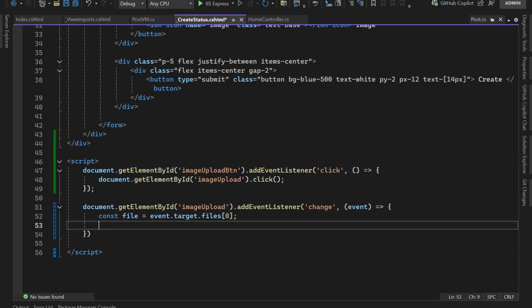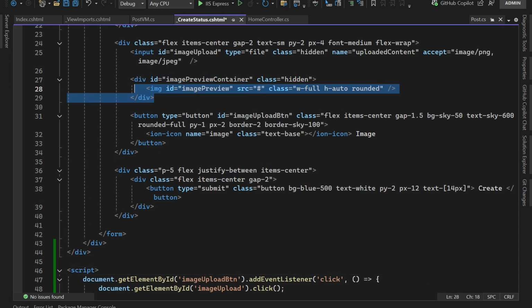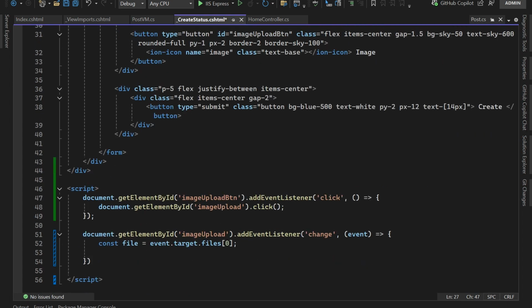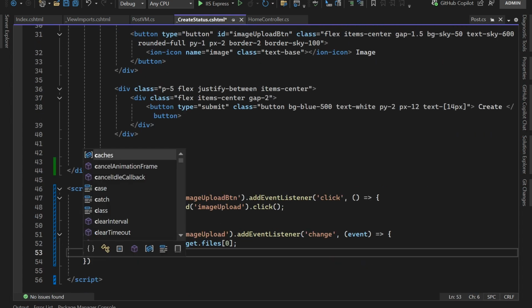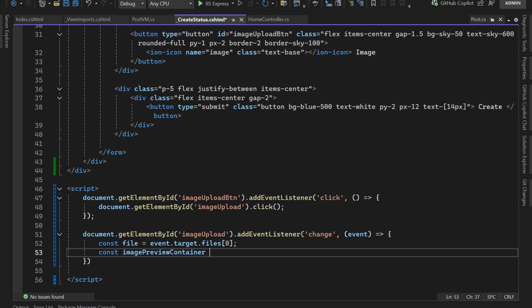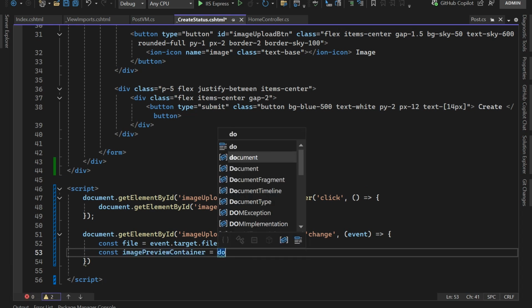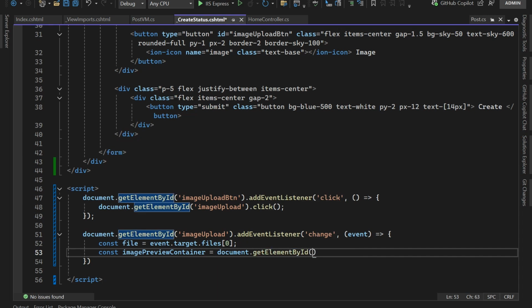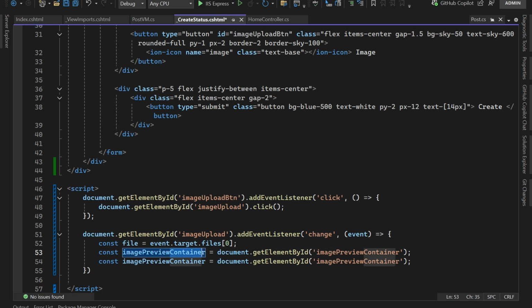And then we need to do two things. The first one is that we need to preview the image here. For that, we need to first remove the class hidden from this div and then update the source of the image tag. So let us get both these elements: the image preview container and the image preview. Down here, I'll type const imagePreviewContainer is equal to document.getElementById and then image preview container. And the other one, I'll just copy paste, is the image preview.